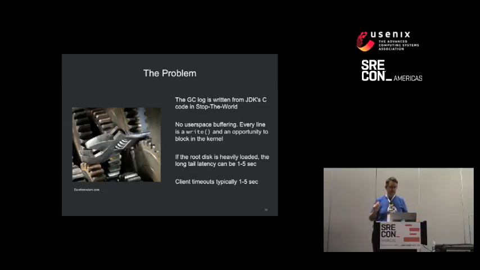So if the root disk is heavily loaded, let's say, for example, you have a system process that's writing 300 meg of some tarball, because that happens in production, you can get a long tail latency in the single digits of seconds very easily for writing a single line of data to your log file. And if this happens in your stop the world, you now have a stop the world latency of 1 to 5 seconds, while your clients are timing out because their timeouts are small.